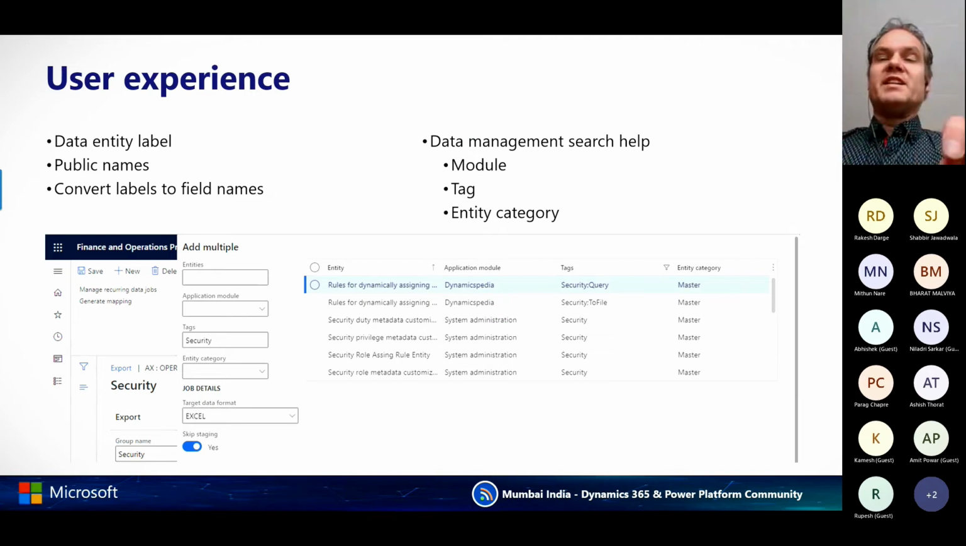But ensure that the data entity label is clear for the users, but also that the same is valid for the public names. Don't use something like a GUID, but a meaningful name, so also an end user could understand if he sees a certain name, what it is about. Is it about customers? Is it about the security duties, or about released products?